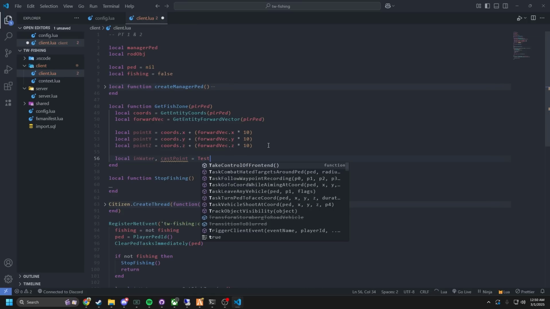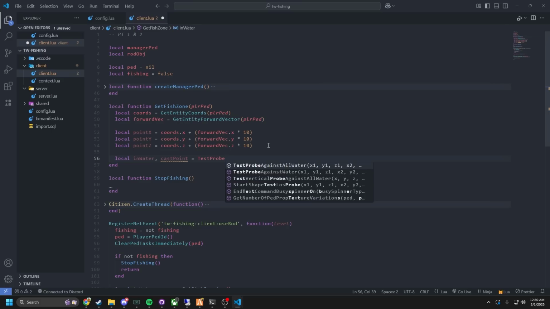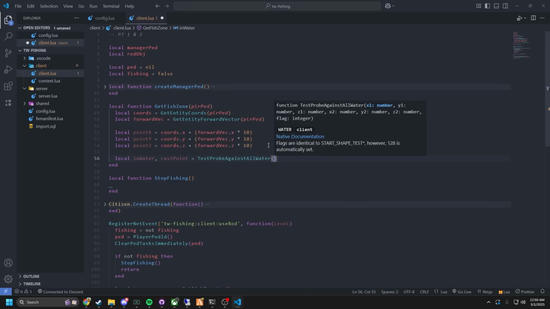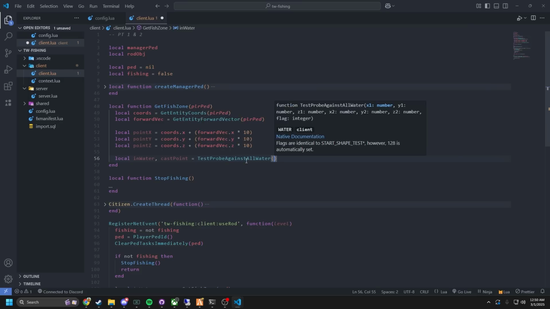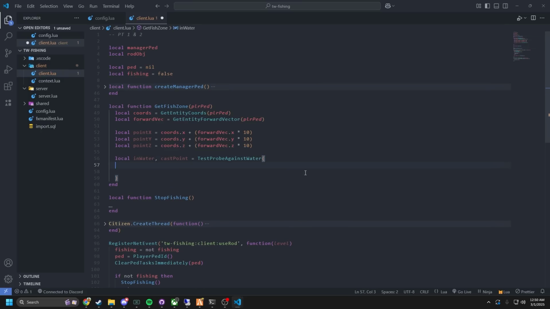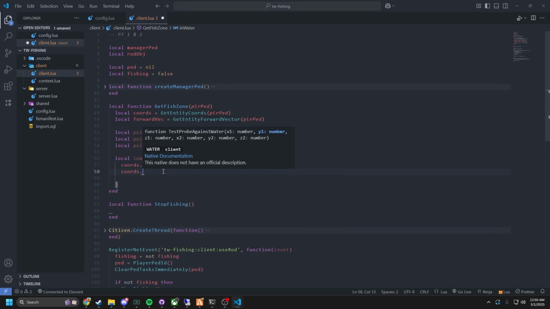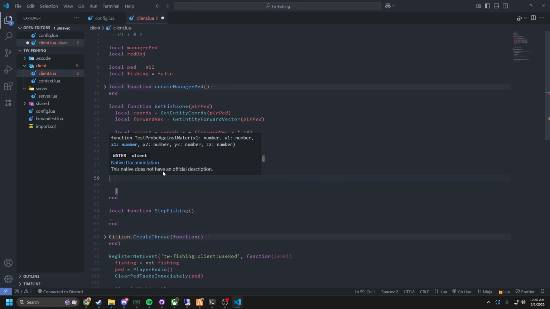So we're going to do test probe against water, against all water, against water. It doesn't really matter in testing I've seen. I could have been testing it wrong, but I've noticed that I didn't do all water in my testing actually. I just did water. So I'm assuming that it will work either way, but next thing we need to do is grab these three values here, our X, our Y, and our Z.